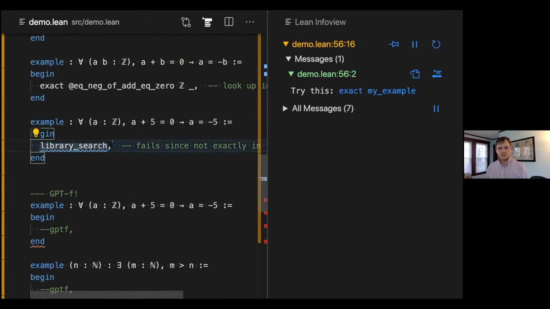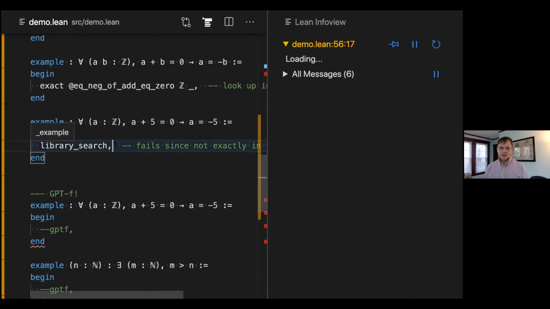And now if we do library search, we'll see that it fails, that it can't actually find this theorem because the theorem it knows about in the library is a little too different that it doesn't recognize it.